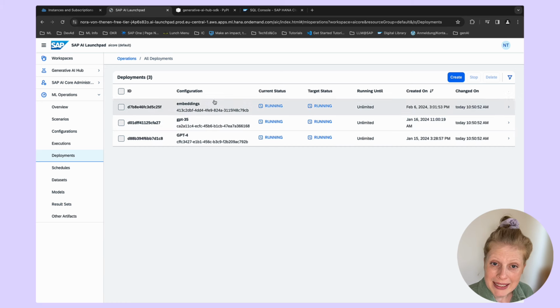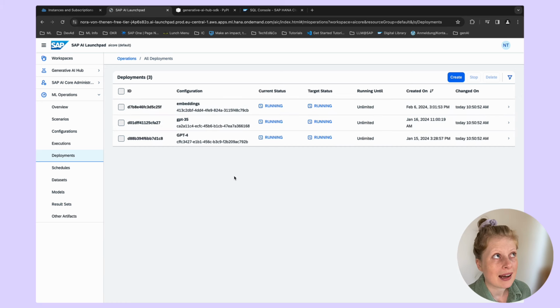Now, why do we need embeddings? Embeddings are basically just a number representation of words. And since machine learning models always need numbers and not words, we have to turn words, sentences, documents into embeddings so that a large language model can work with them, can understand them.